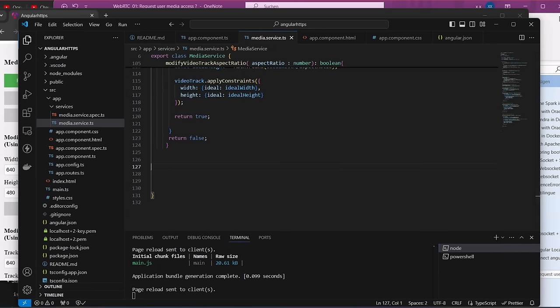And then the method that we are going to start with is, of course, the recording. So here, start recording the video stream. We start recording the video stream, and then also handle the data availability and stop events.